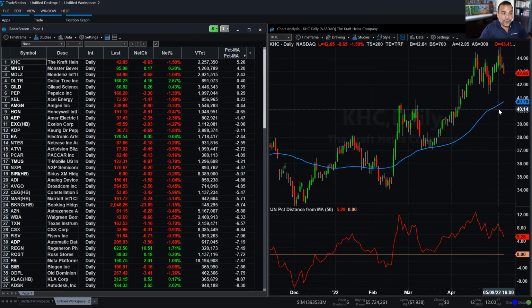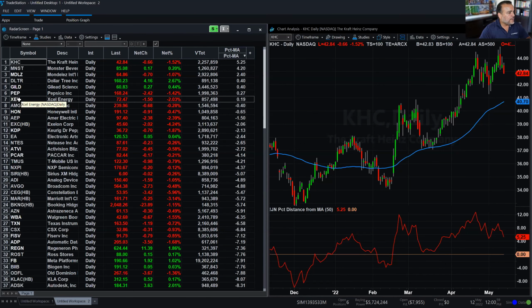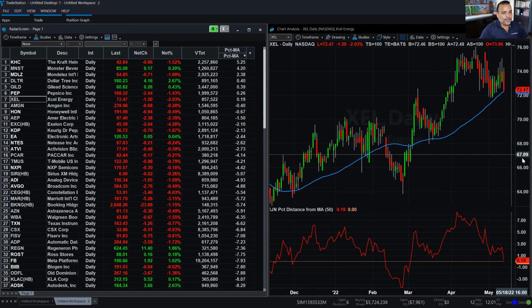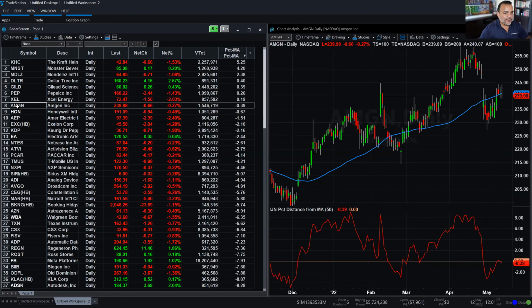If I wanted to know the ones that are closest to the 50, I would have to look at numbers close to zero. So these are the two that are right straddling the zero line. XL Energy, right here, is about to cross that 50-bar moving average. And Amgen is right here sitting on its 50-day moving average as well. Although it's not the first day that it breaks that 50-day moving average. A couple weeks ago, it broke it on a gap down, but then it's been straddling that 50-day moving average for the last few days, which is interesting.